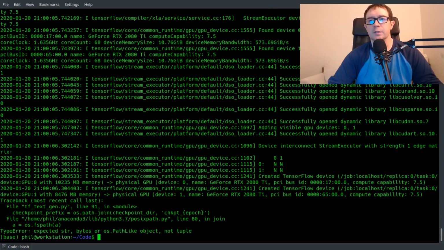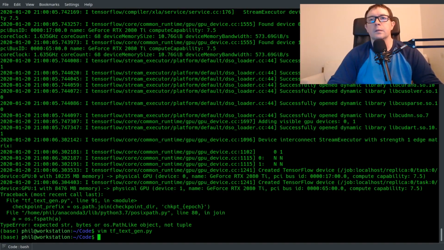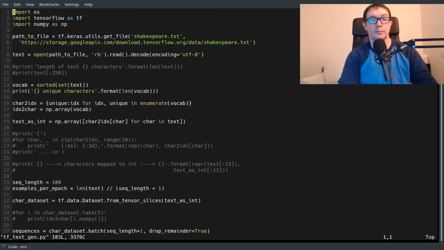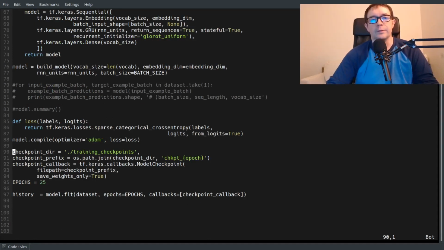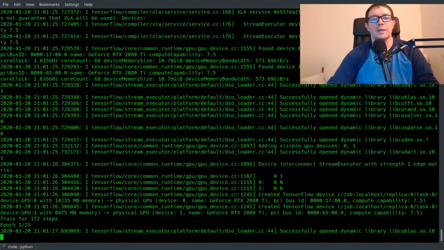It says expected string bytes, not a tuple. Okay, so os.path.join, I probably made some kind of silly mistake. It says checkpoint dir, that is a string. Checkpoint underscore epoch is fine. That's interesting. What was that error? That is on line 91. Oh, I understand. So I have a comma there at the end, so it's an implied tuple. Okay, let's try this again. Scratching my head trying to figure that one out. All right, so now it is training.